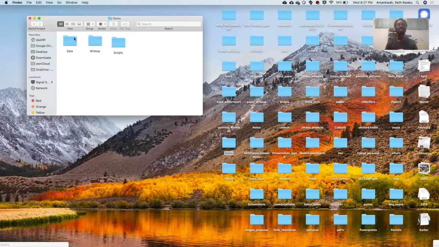I have my data, which is where all your data is going to be, your write-ups, and your scripts. For students in, for instance, engineering or environmental sciences, we tend to use more scripts to do things. So you have all your scripts in this folder.